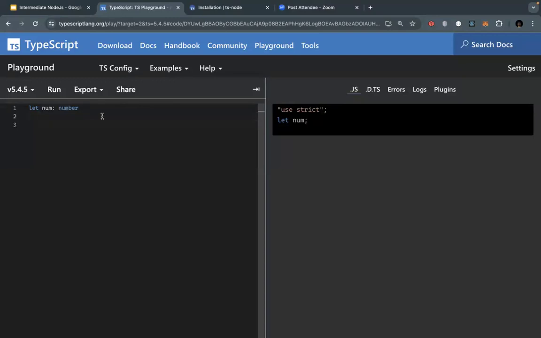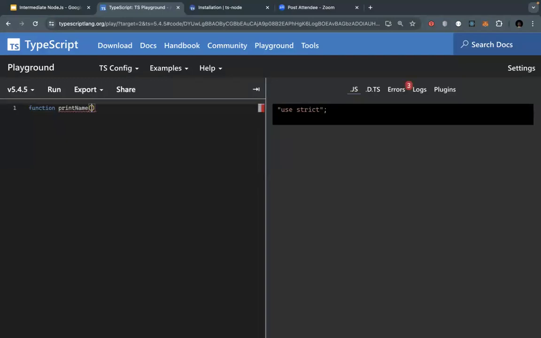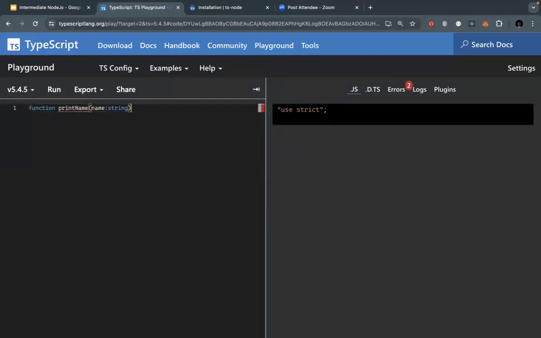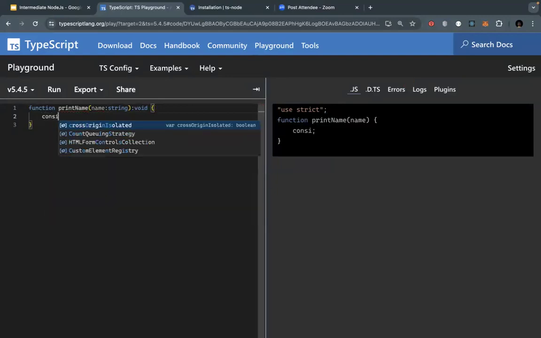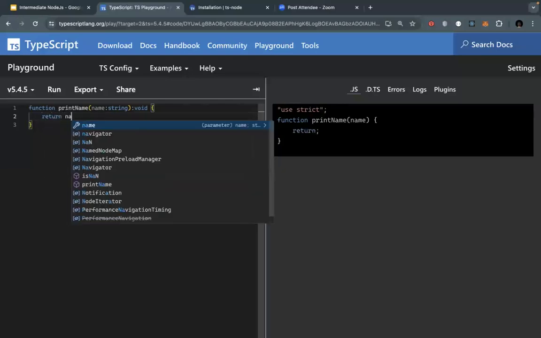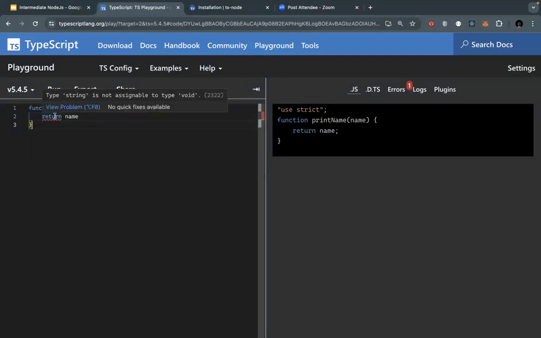Let's say you have a function printName that takes in the name of the string, and then what it does, it returns nothing. Void here means it returns nothing. So if you specify the return type of void and you say return name, you get an error: type string is not assignable to type void. TypeScript is trying to tell us that, what you are telling us here is you don't want to return anything, so why are you trying to return this name? That is not possible. So you can't return anything.